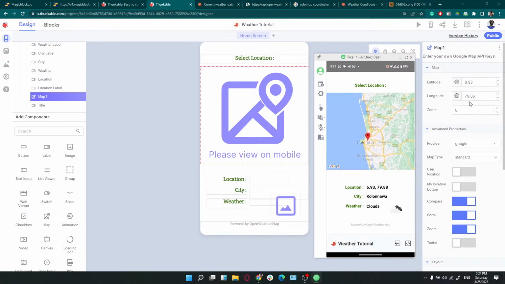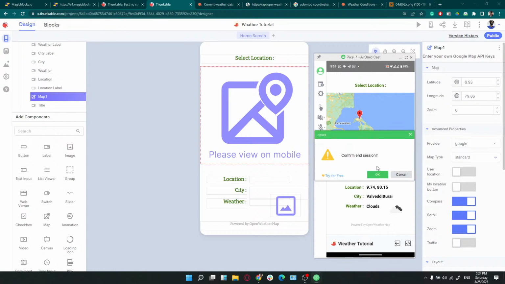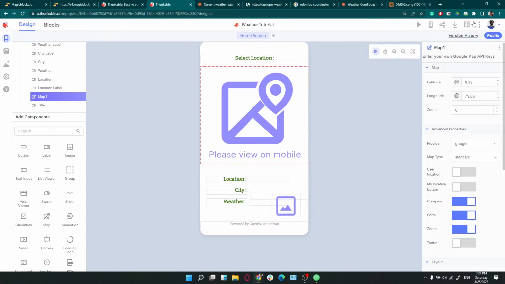Okay, so basically this is how it works. If you want to suddenly go to Jaffna, you can see. Okay, so it's cloudy there, it's not raining there. So that is how this app works, and I'm going to show you how to actually export it. I'm just gonna keep this one.